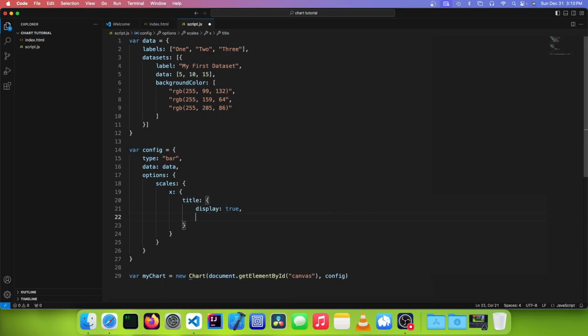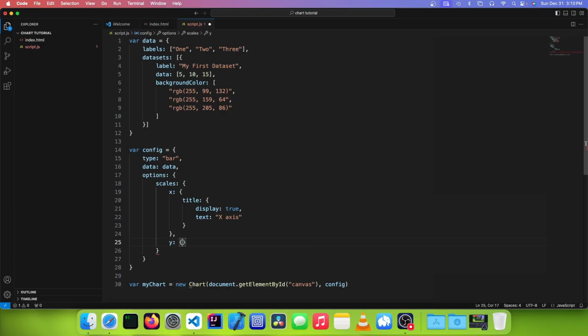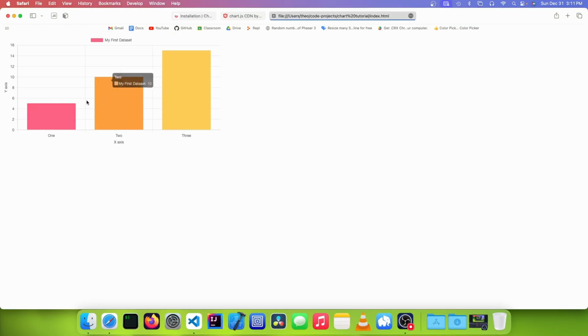We also need to specify text for our label. And we're going to do the same thing to our Y. And now we can save this. And you can see that our chart is now a bar chart. We have our two labels over here, but you might notice that the fonts of these are really similar, so you could easily mistake them.